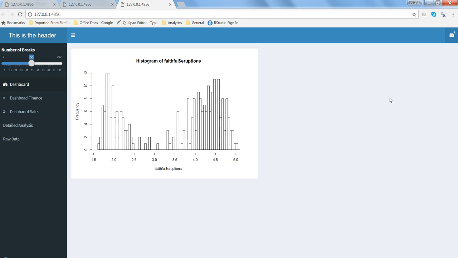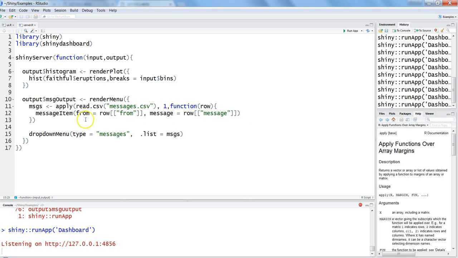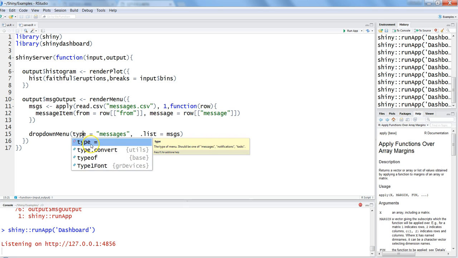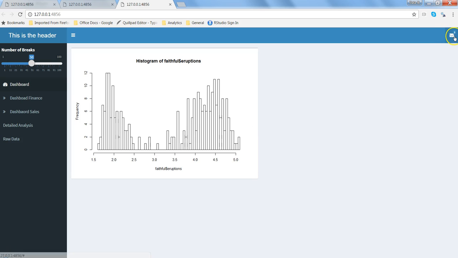In the next video, we will look at the notification and task, which we have seen over here. So within the type, if I write type equals to, we had messages, so that's what we have seen, but we want to see the notification and task, how they perform here in the dashboard, which come along beside the message icon.